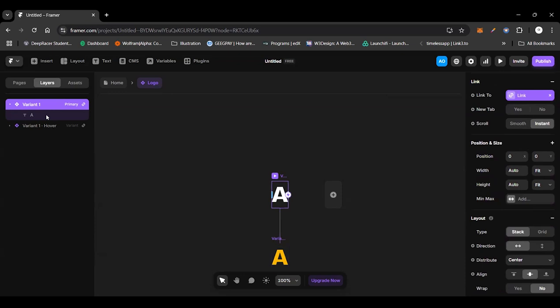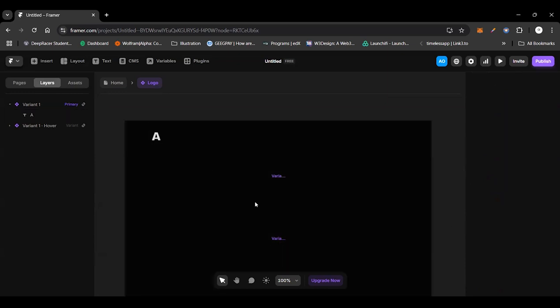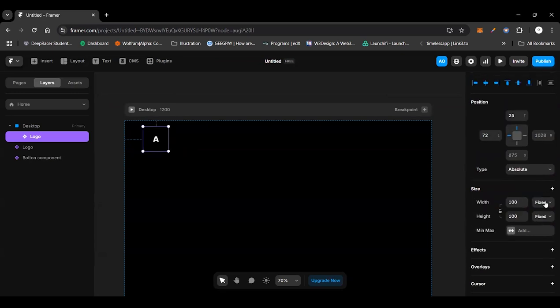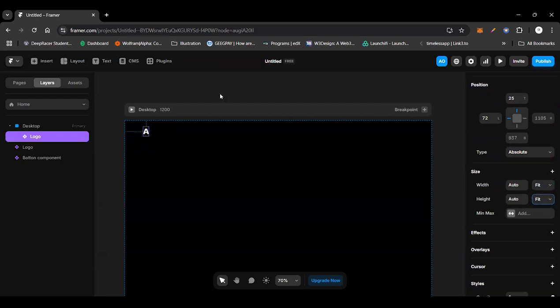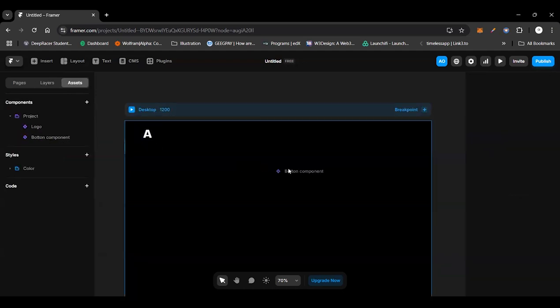Okay, let us just go with this. Yeah, 1.2 is okay. So we have our logo here. Let us see what 32 will look like. That's too small. Let me change this to fit. Okay, I think 48 will be nice. But button, let's bring in our button here.